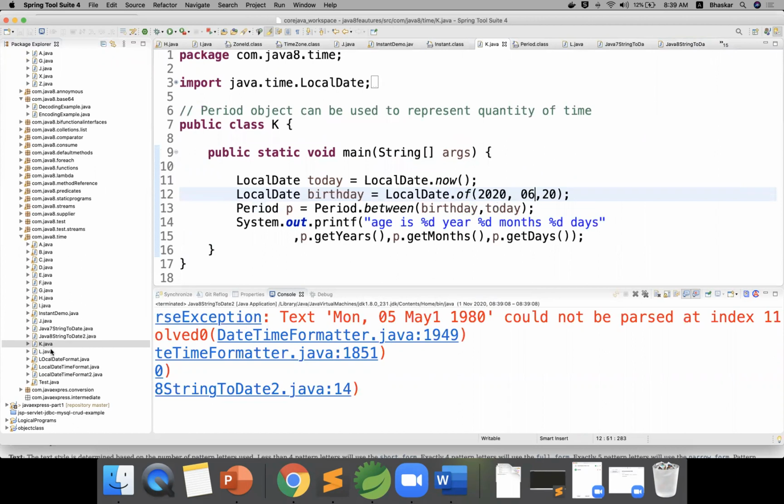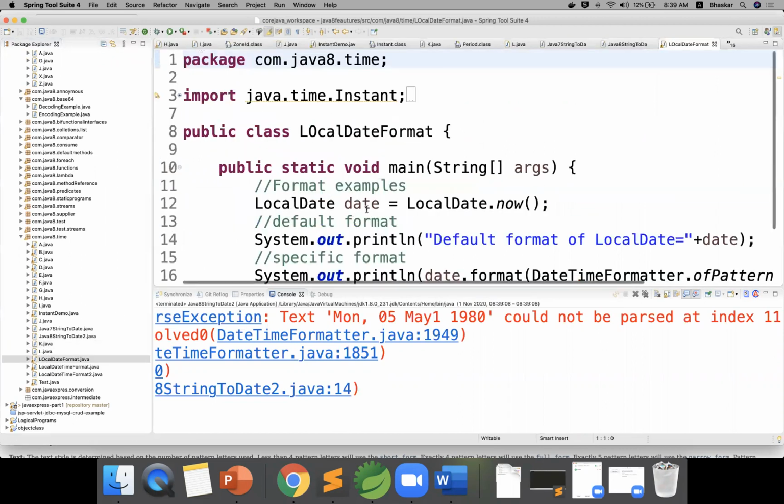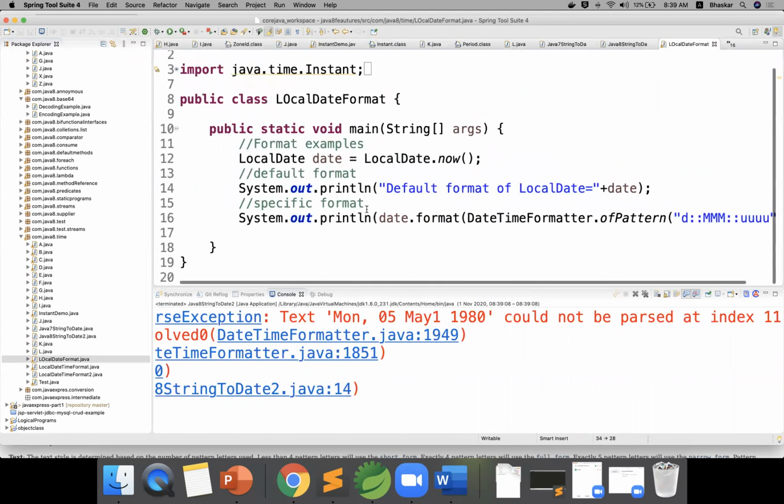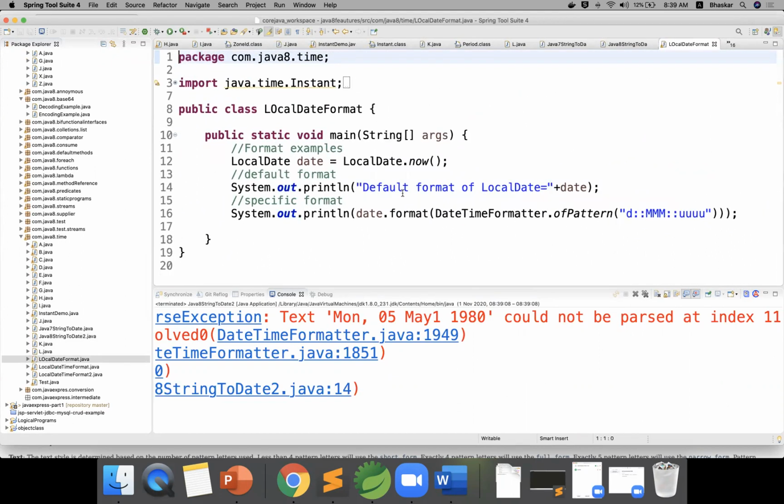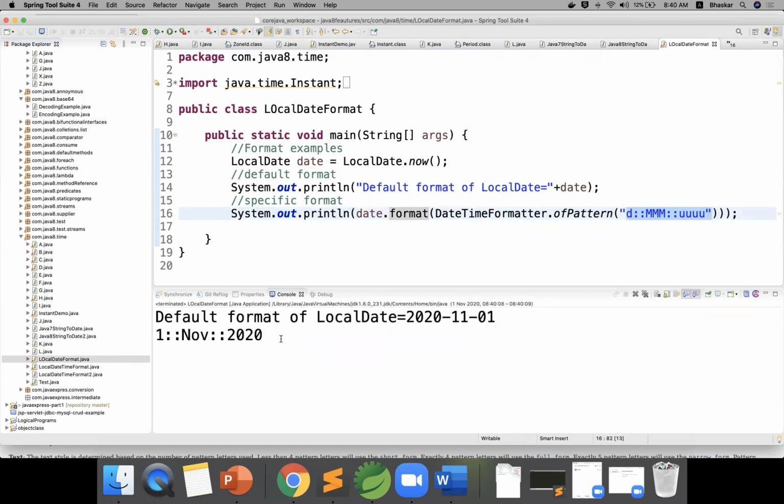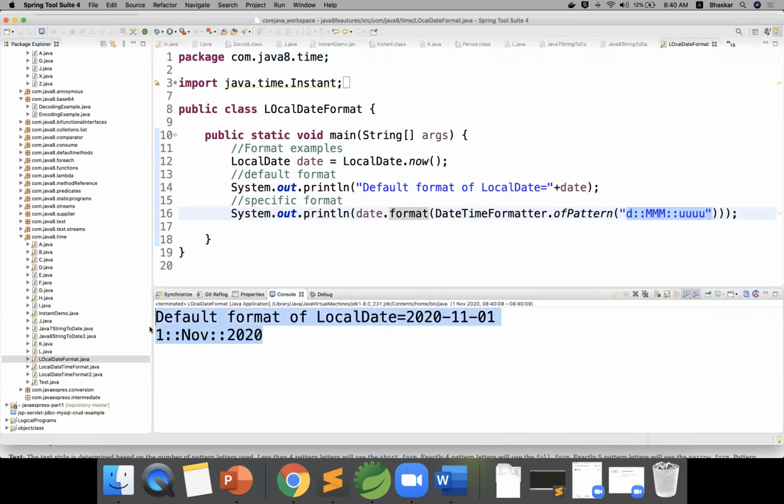Next, this is already covered. Now try to see here. Now you have a LocalDate. Here you are printing. Now in a single line you can do it, your date object has a format method. Here I'm applying your format. I need this format only on your current date. Now try to see here: 1st November 2020.